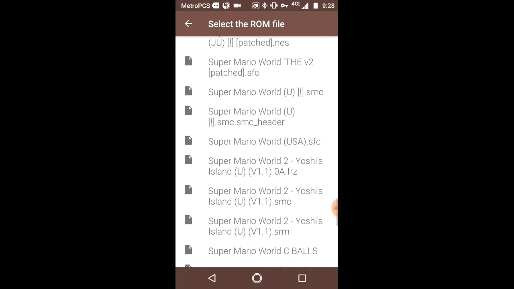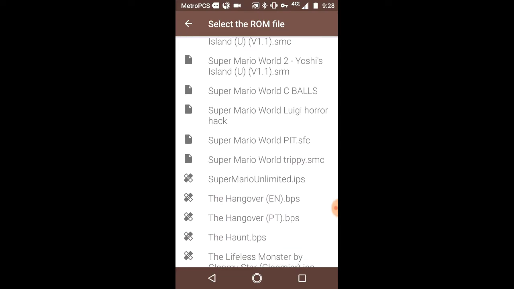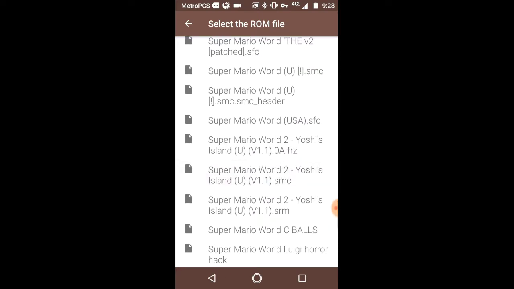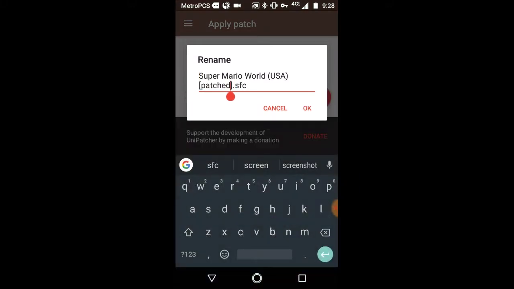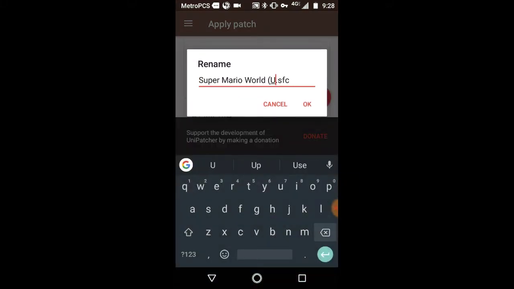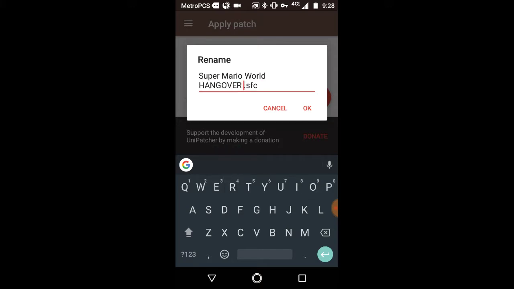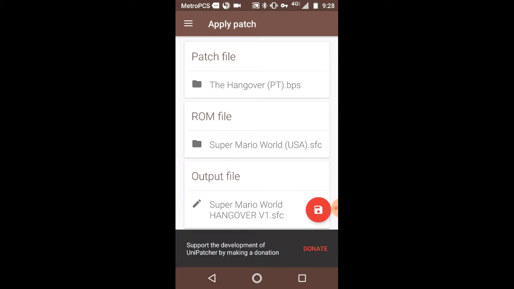So what we're going to have to go to is the SFC. Type the same thing in again. Most ROM hacks are made for the US version, so just be prepared for that. But we're going to put Hangover V1.